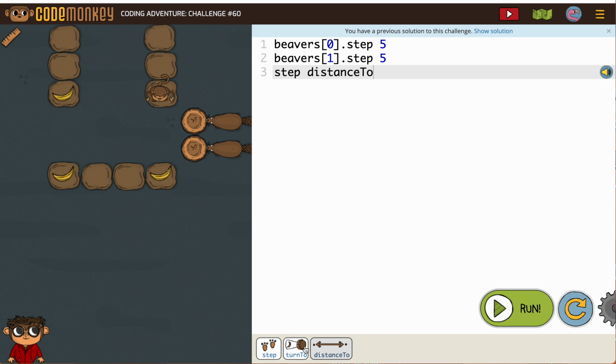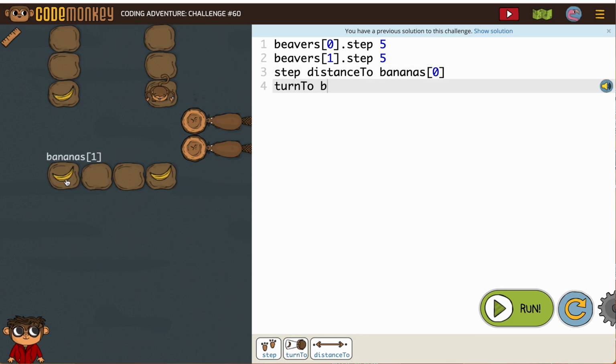Then the monkey is going to step distance to banana 0. And we're going to turn to banana 1. Now, if you get stuck because your code doesn't work, I'm putting all my steps in.